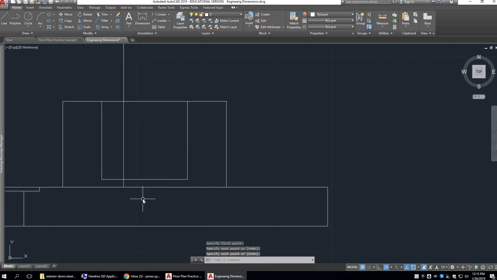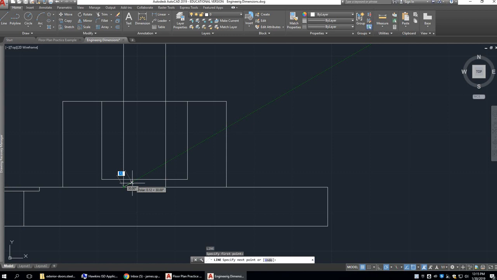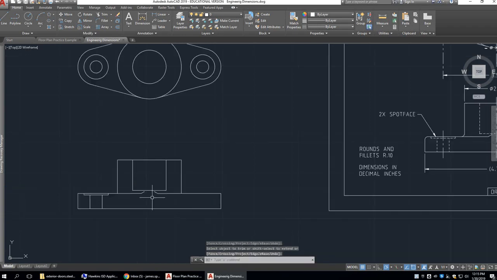And I'm going to mirror that, MI, enter. Click there, enter, and the midpoint of this line is my mirror point, straight up, and enter. Line, L, enter, I'm just going to draw this at 0.125 at 30 degrees, enter, and enter. And then mirror, MI, enter, click that, enter, midpoint, drag it straight down, and click and enter. I'm going to delete these two lines and trim, TR, enter. Choose these lines, enter, and click there, enter. Alright.